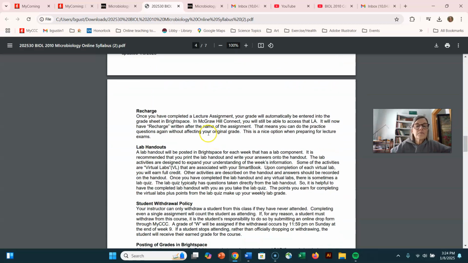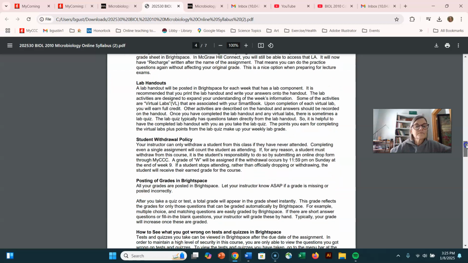When you look at that lecture assignment in McGraw-Hill Connect, if you're done with the lecture assignment, it's going to say recharge after it. What recharge means is that you've done the assignment, you have a grade for it, it went into your grade book automatically, and now if you want to do the assignment again, you can without affecting your grade. And it's a great option for getting some practice questions before you take exams. So take advantage of using the recharge questions, and that's a good way to study for exams without affecting your grade.